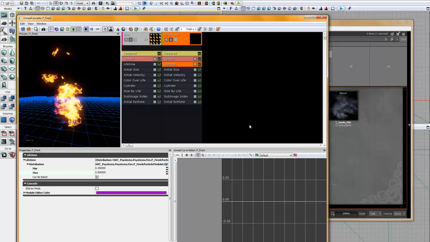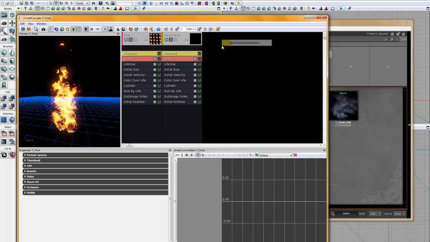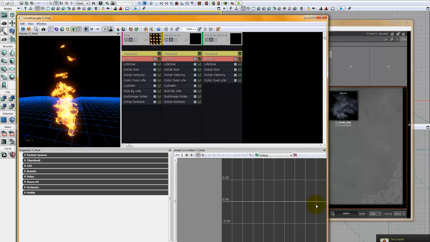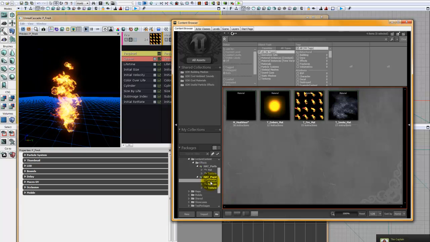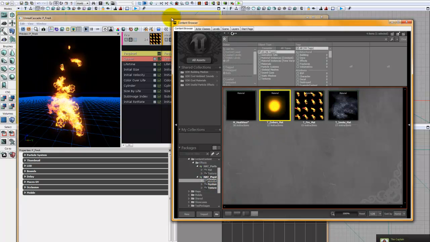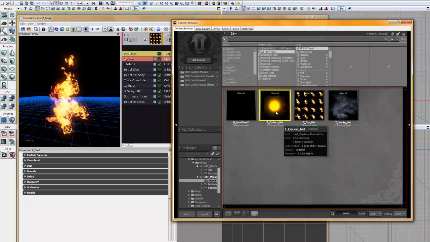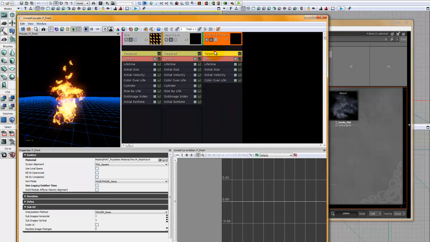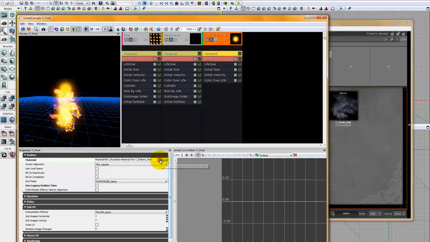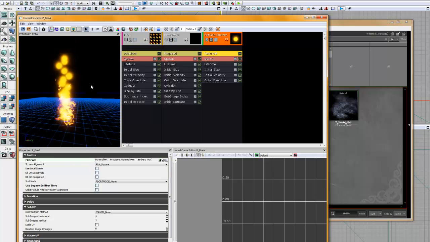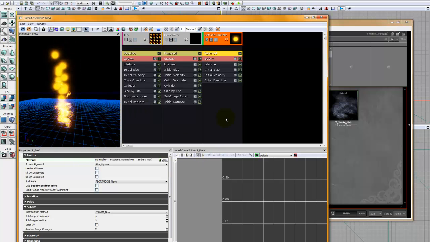Next we're going to create the embers material. And this one's really easy to do. I'm going to right click in here and go new particle, sprite emitter. Come back into our materials here and make sure you grab your embers material, and we apply it here. And already we can see we got some crazy stuff going on here.